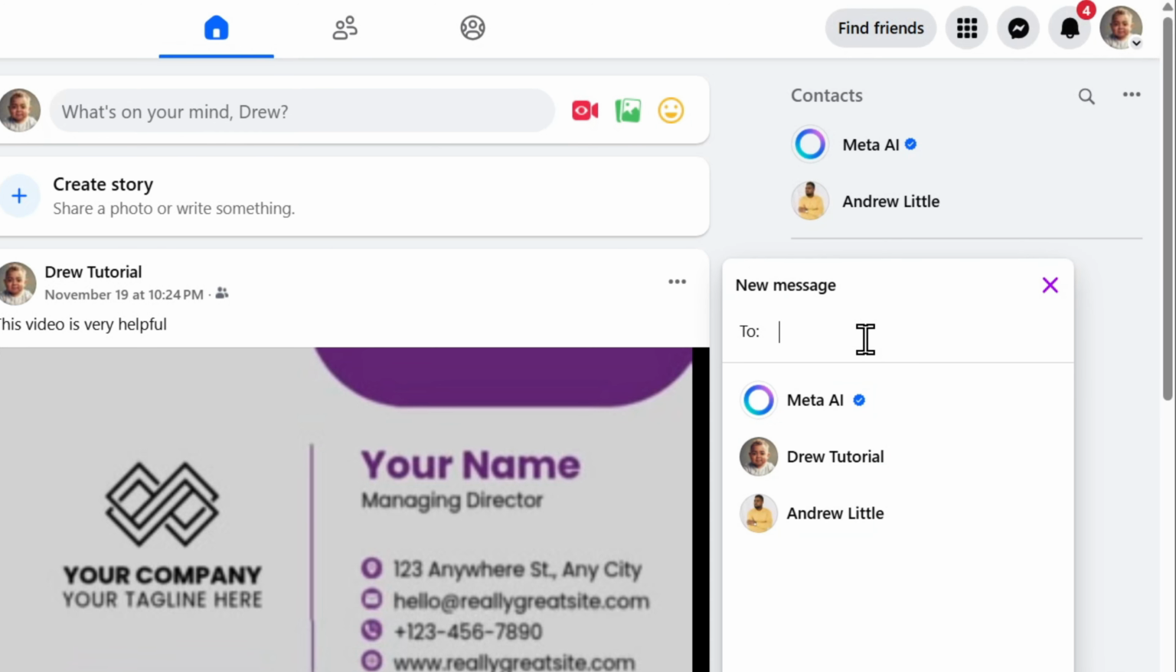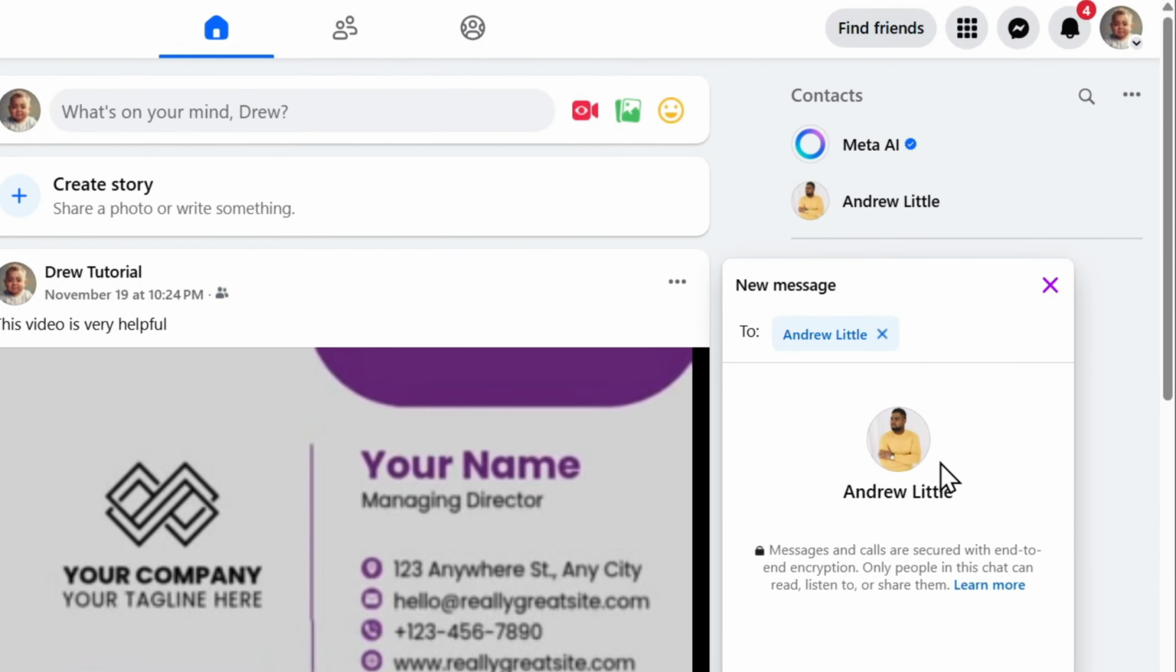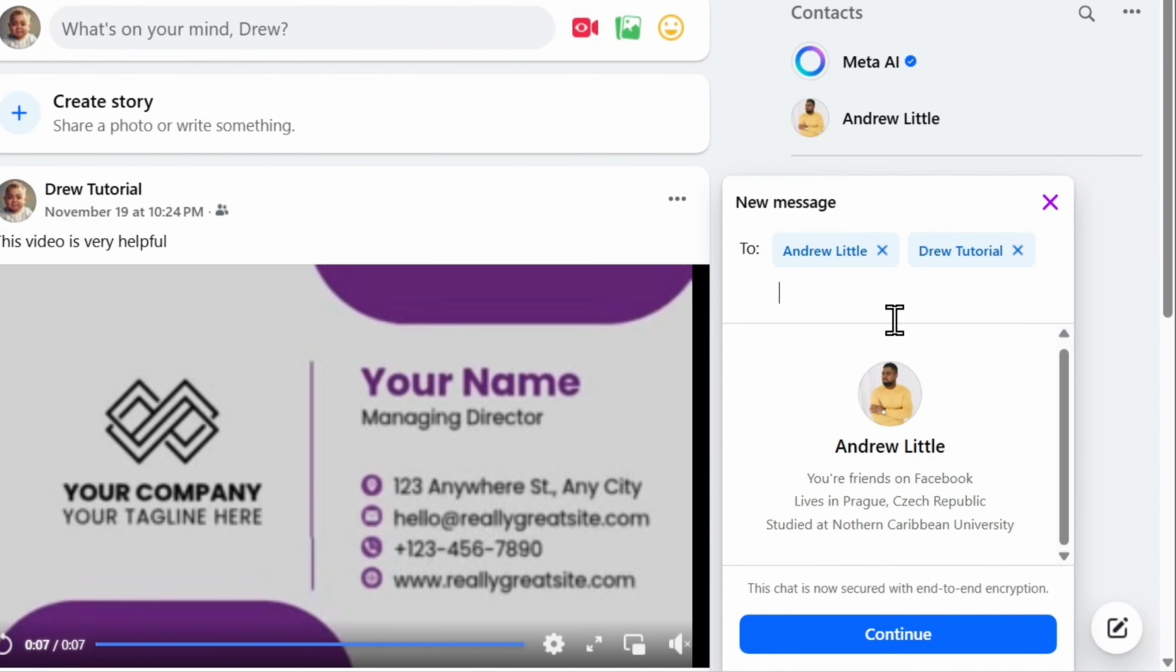Now you want to go ahead and start adding those people in. So I'm going to go ahead and just choose, for example, this person here. And of course, that's going to be the person that I'm going to do. You can add more people as well. So go ahead and start by adding all the people that you want to add in. And once you add those people in, you will be able to start a group chat.